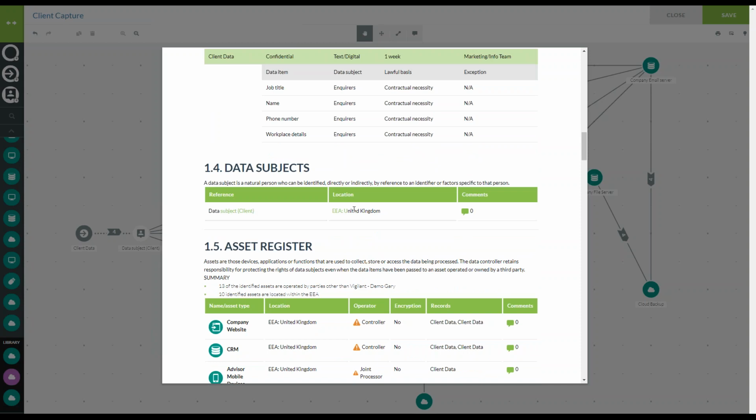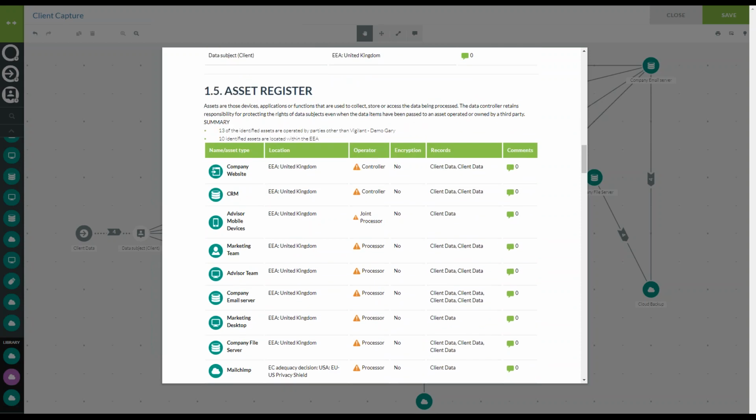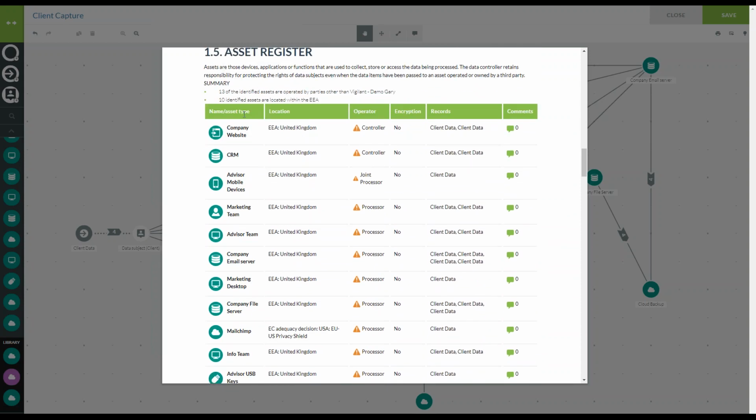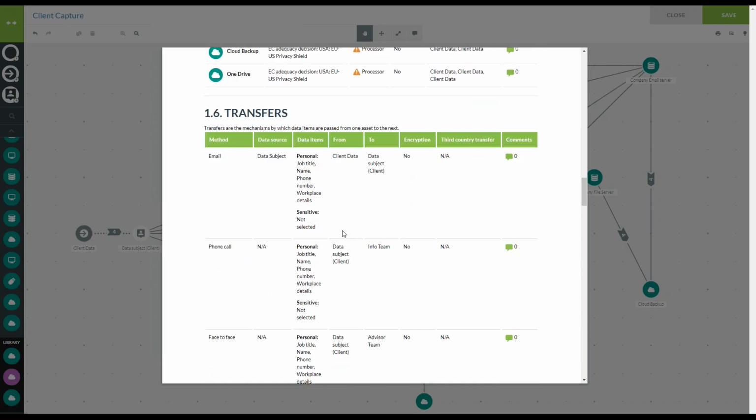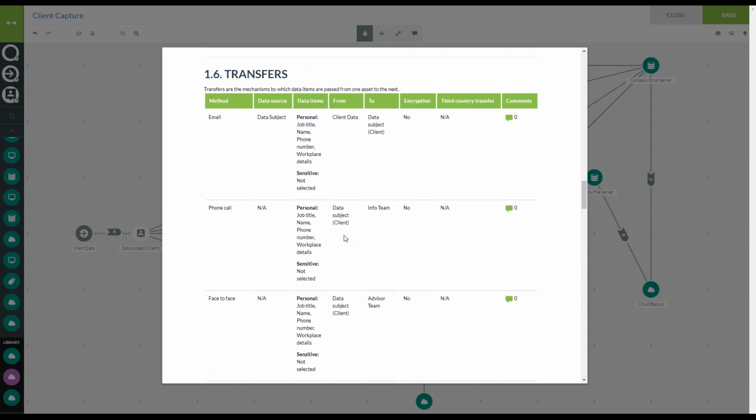Below there, we then have a breakdown of the data subjects information. We then have an asset register down here, basically encompassing all of the information. What we can see here are these hazard symbols, and that's simply showing that something other than Vigilant Demo Gary, which is my organization, is controlling the data, whether it's seen as a controller or joint processor. The very last section you'll come down to is a tabled format of the transfers information.